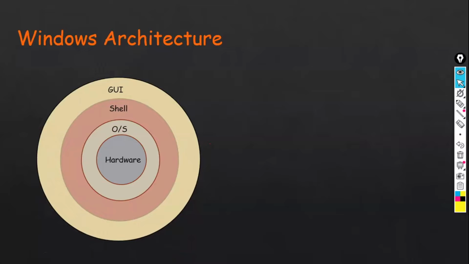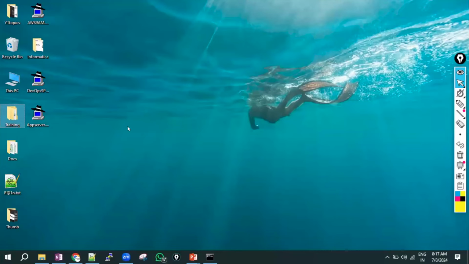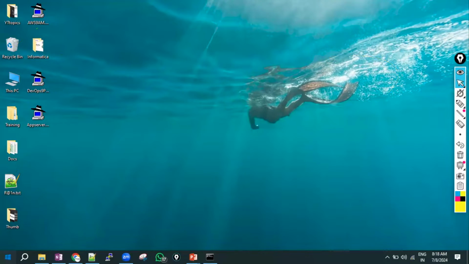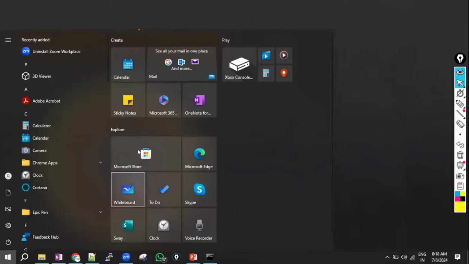If a user wants to give any input, he will give his input on top of the GUI. For example, I want to create one folder. What I'll do, I'll give my input to the GUI. GUI means what? So this is all GUI only. Graphical user interface. We are seeing these pictures, these icons, this time, date, search icon, start button. Everything is GUI, graphical. We are seeing the interface of graphical design.